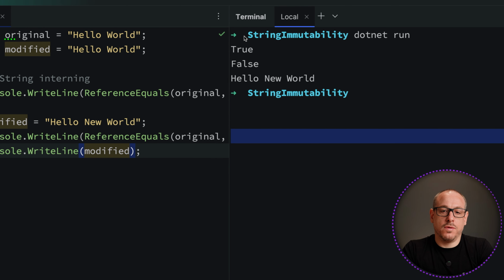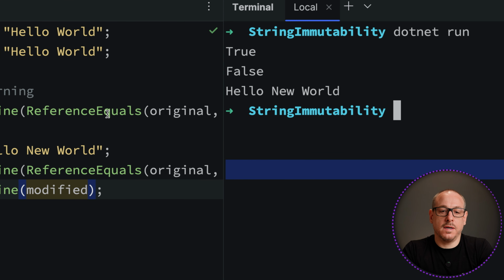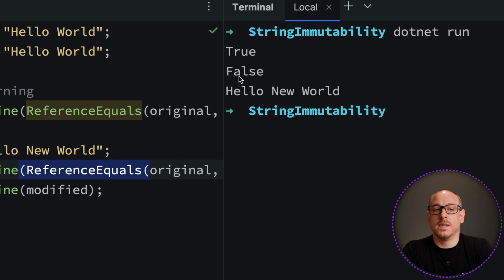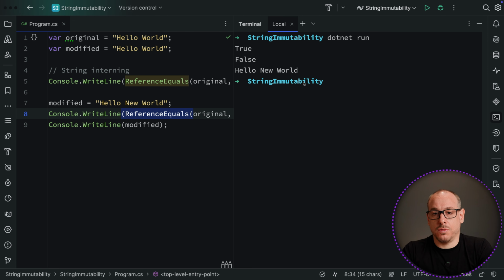We have true for the first syntax here because the strings are the same. We have false for the second one because we changed the string, they are not the same, so it created another string, allocated a new bunch of memory for this string, and then we have the value of the modified string, which is hello new world.